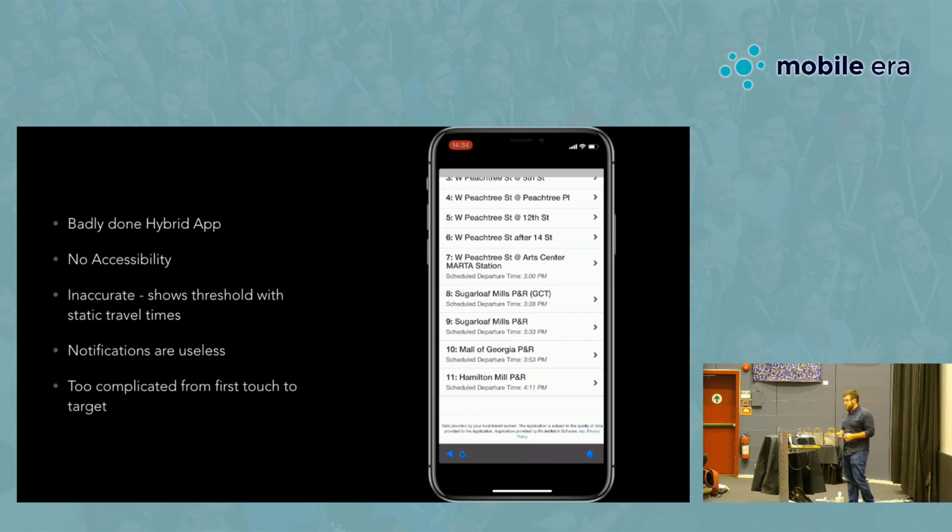That is a waste of everybody's energy and resources, and that's an even bigger waste than I've ever seen anywhere else. There are no notifications. The notifications are really useless. They claim to have notifications, but then you see that they couldn't register your UDID on the call, and you're like, nice, take that feature out, please. It's too complicated from the first touch to the target.